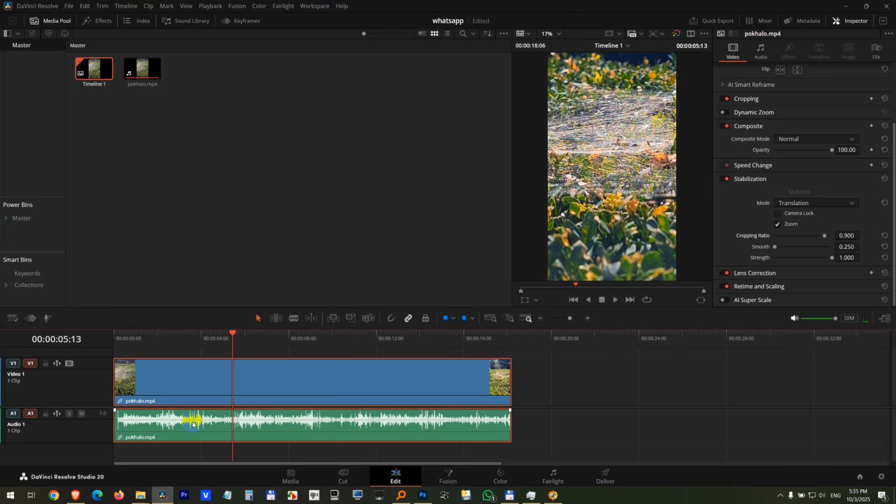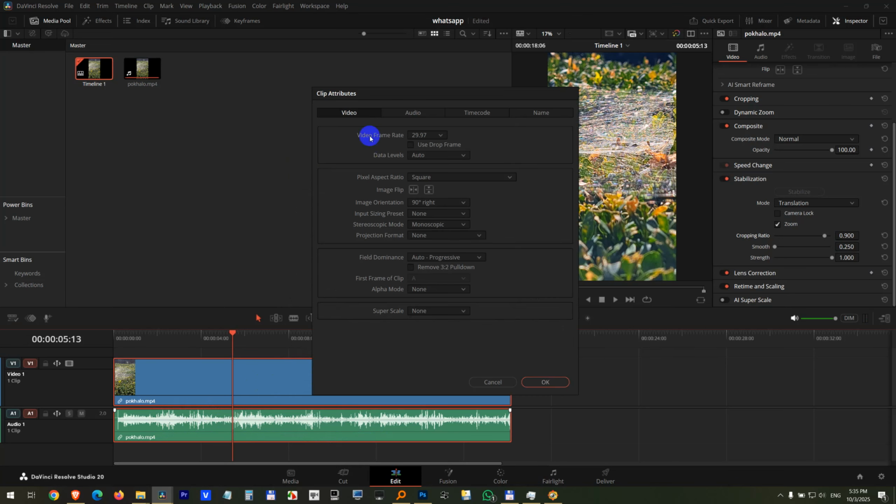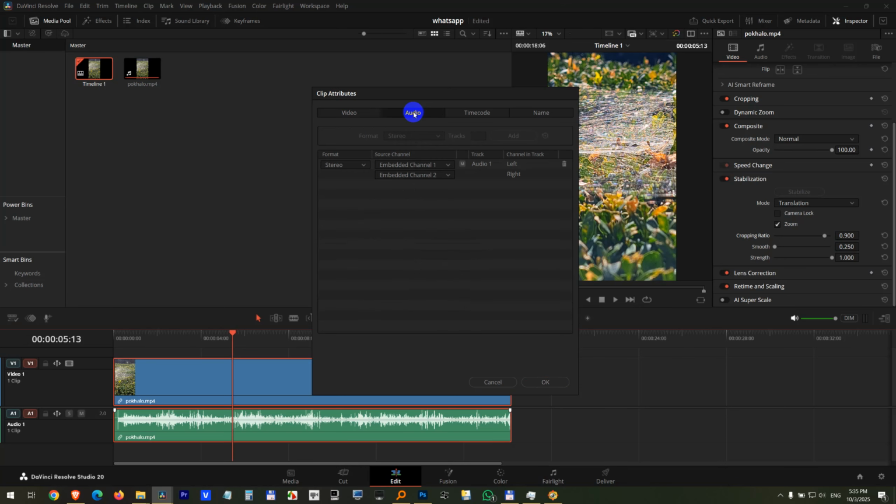So how to make the sound better? I would like to play only the left channel in the left speaker and in the right speaker. To play the same one in both speakers, right click on the clip, either the audio or the video. Go here to clip attributes, and after clip attributes go to audio, and that's the first channel, the left one, which is better, and that's the second one, the right one. And for the second I would like to use also the first.